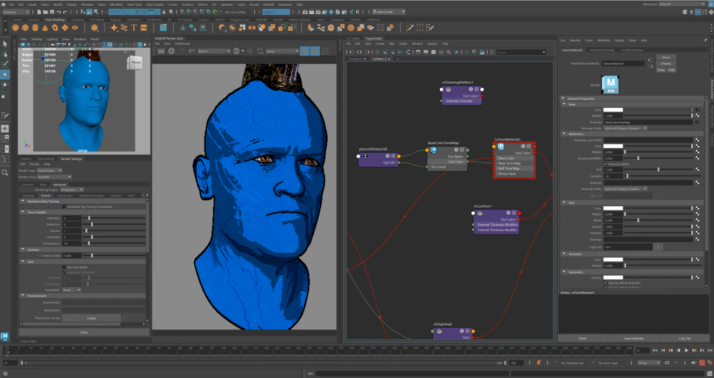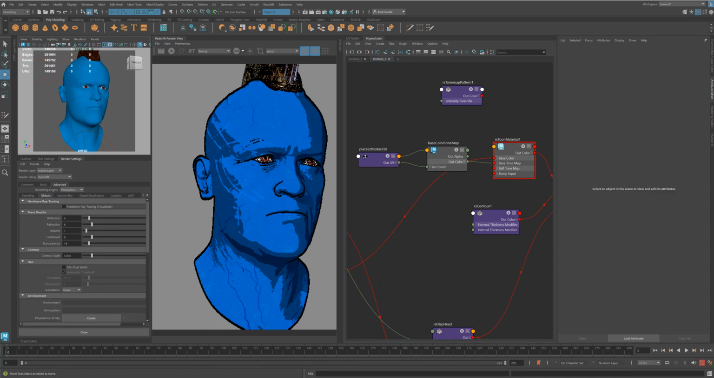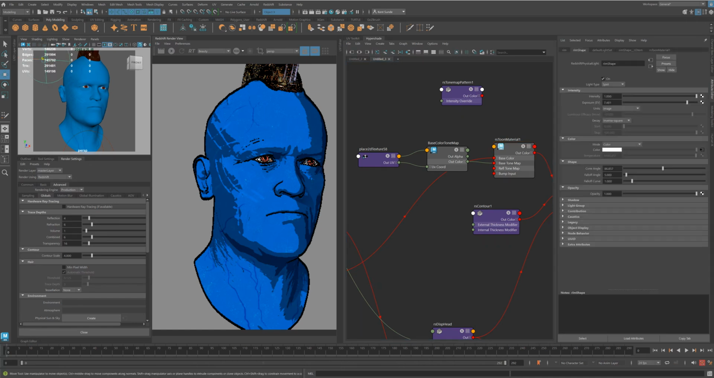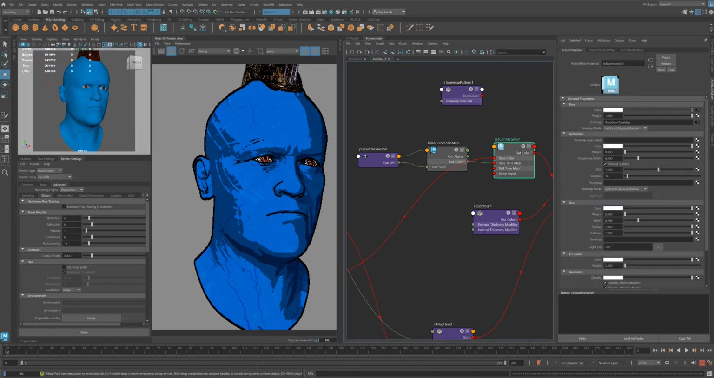There you go. I'm not done because I've created a circle, right? So I need to come back to the light here, and I need to break this connection. If I don't, I'm going to crash Redshift, right? And I'll make sure that's white. And so now I'm going to hit play, and let's see what happens here.